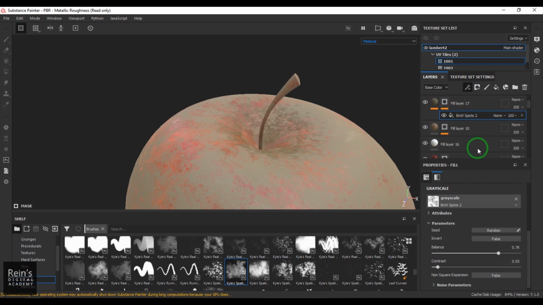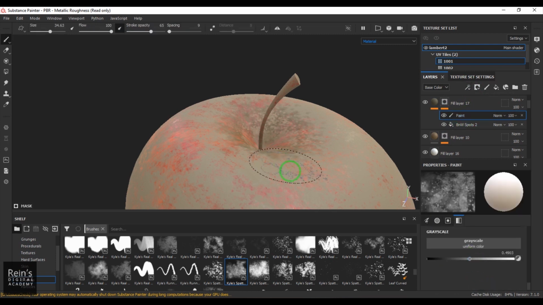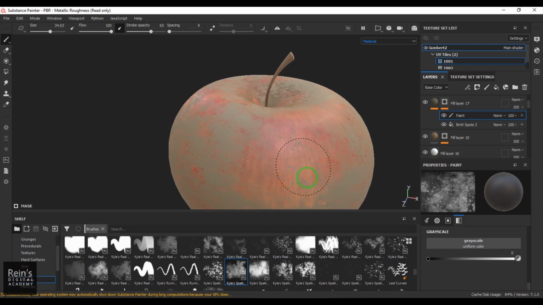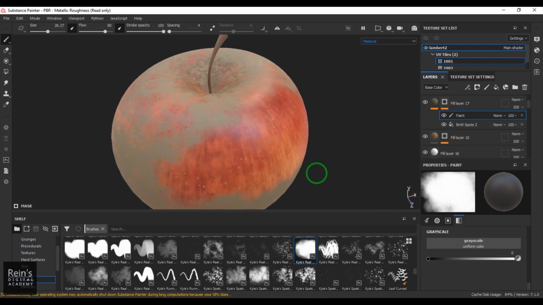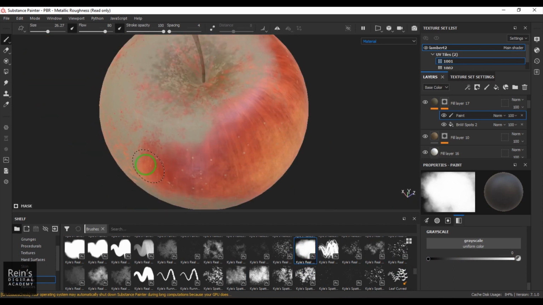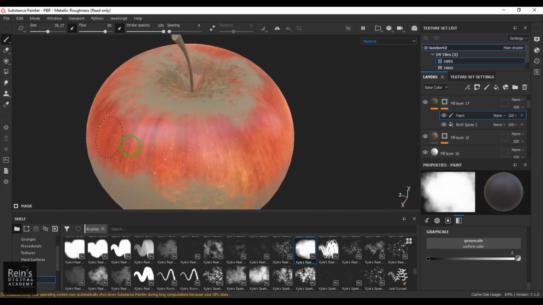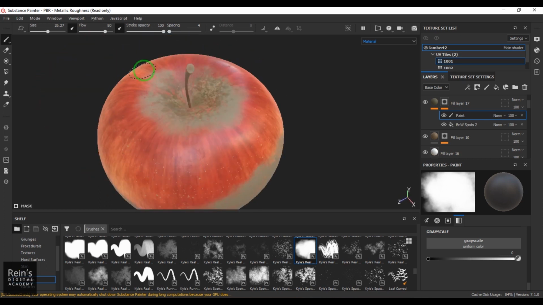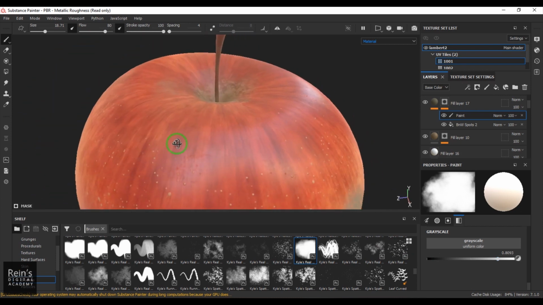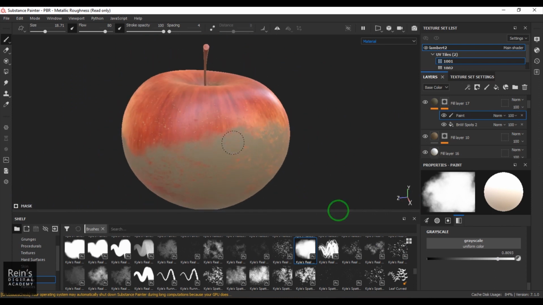So I'm selecting the paint layer and then I just wanted to remove all that from the side, okay. So you can choose any brush which can fix those corners, okay? Something like that, okay? And just get rid of this on the sides.